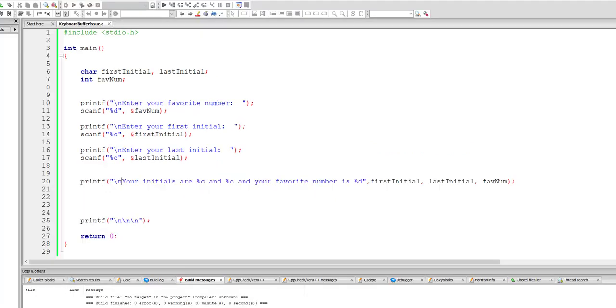So, now what do we got to do to fix it? Here's the thing. The very first scanf, remember, saw the enter key sitting in that keyboard buffer. What we can do is we can tell the scanf, hey, there might be an enter key there. \n is the new line character, but for input, it's recognized as the enter key. So if we put \n here, you will notice now it's going to stop for our first initial. Let's go ahead and run that and see what happens.